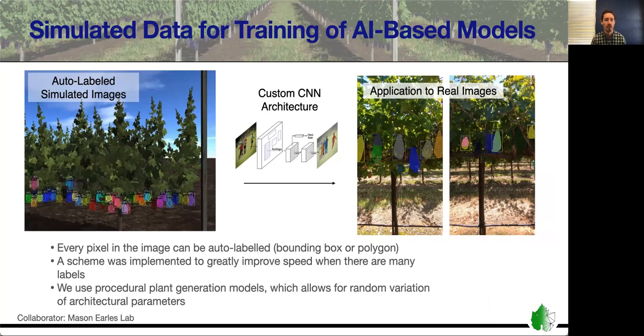We can also look at non-occluded labeling as well. So we can remove all other elements except for each one that we're labeling and write out those to file as well for training of a neural network. And then we can apply this to real images to make relatively good predictions, even when the model has never seen a real vineyard in this case.